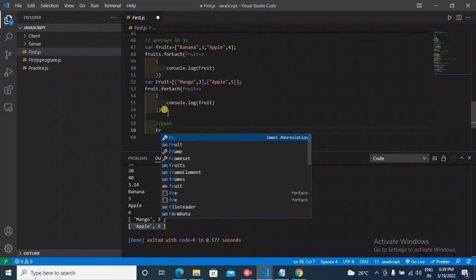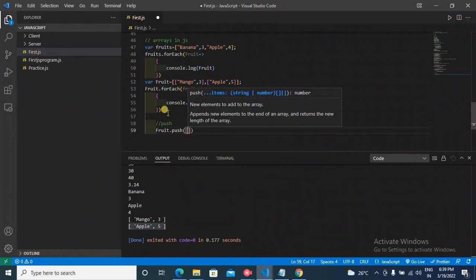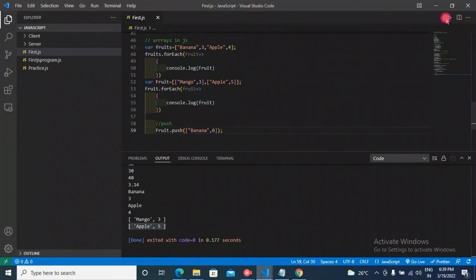Let's write fruit dot push. What I'm trying to do is, let's take one more: banana, and the quantity is 6. The quantity is 6, and we did not get any errors.